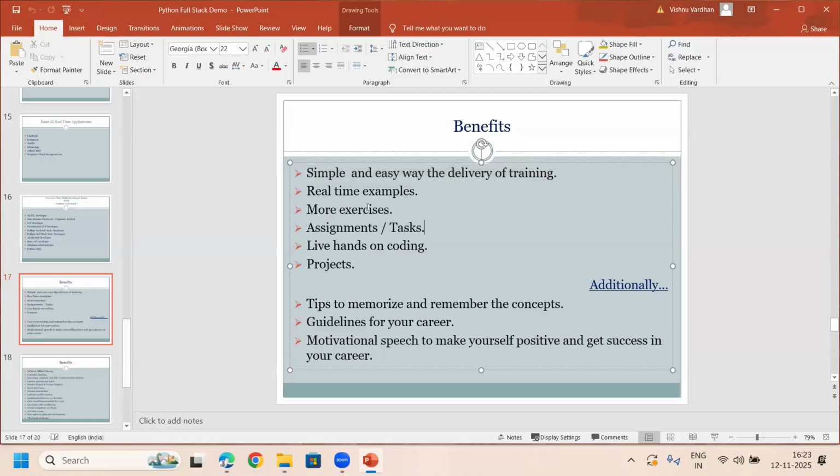Next we have one more benefit here, real-time examples. In our classroom, on a daily basis, we are going to discuss real-time examples. And we will do more exercises, and then assignments and tasks we are going to do here. And live hands-on coding. I am going to type the programs in front of you. There is no copy paste. Every program I am going to type in front of you.